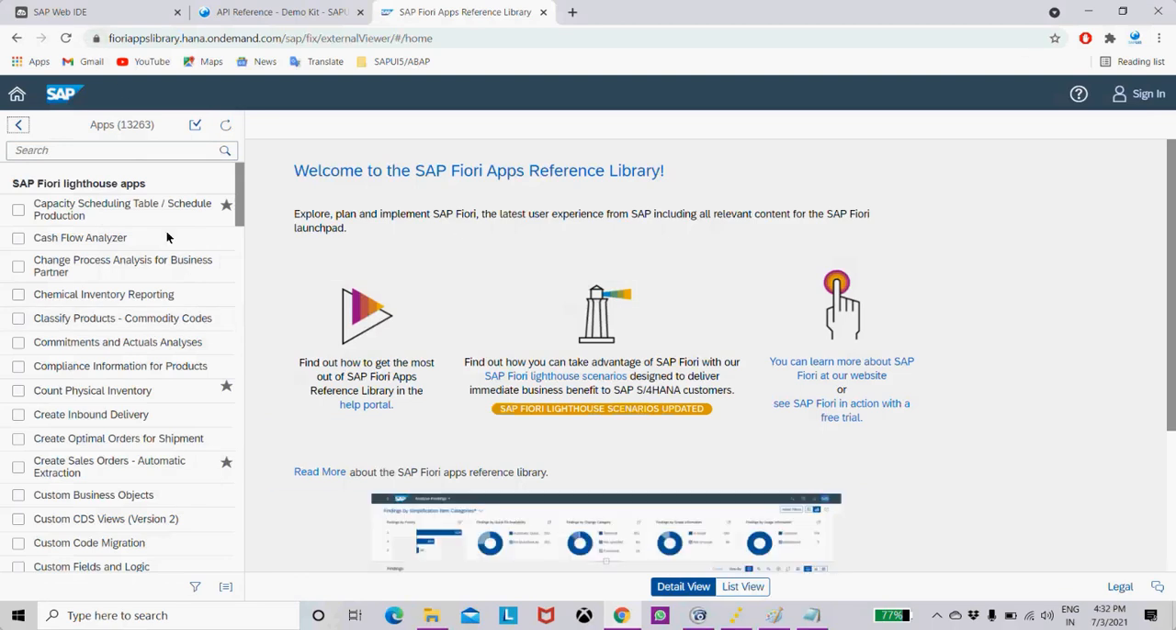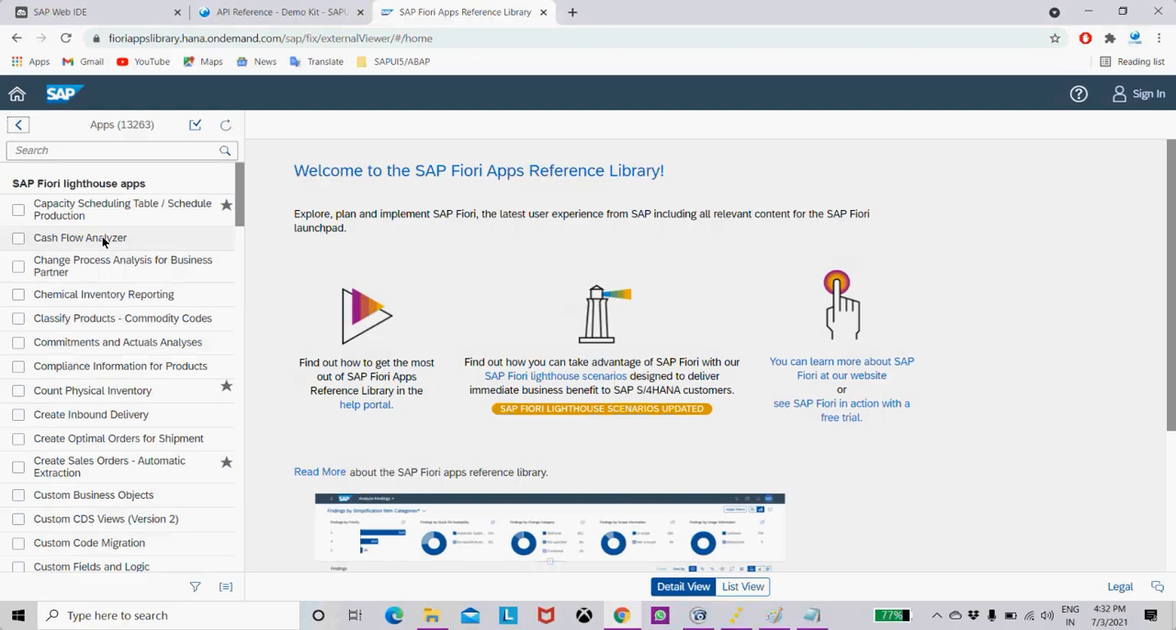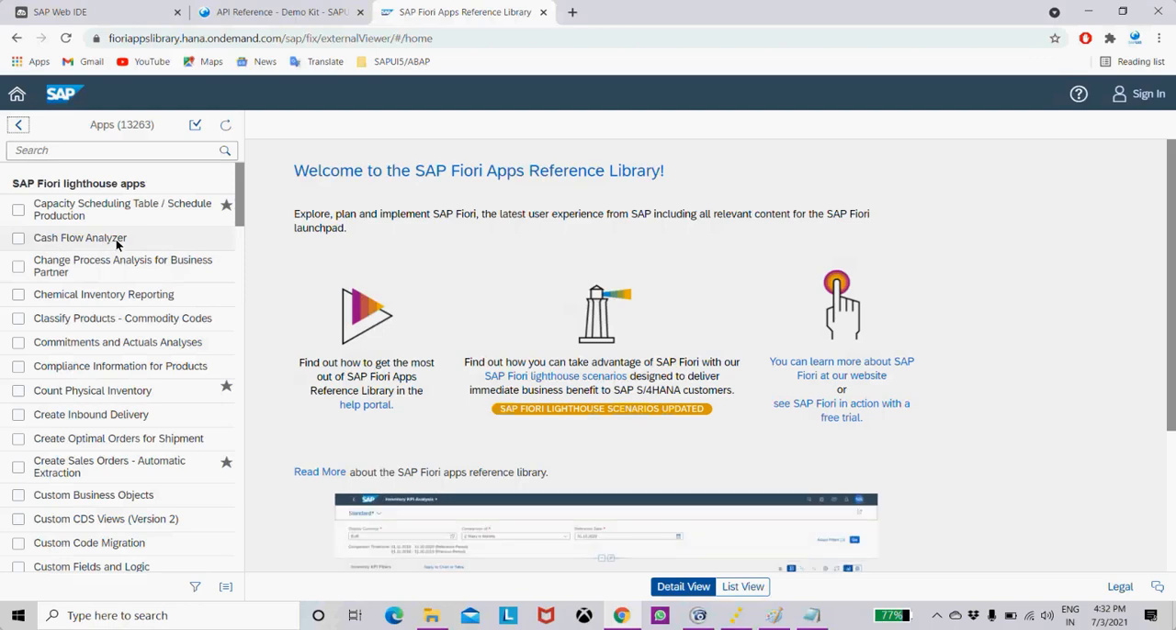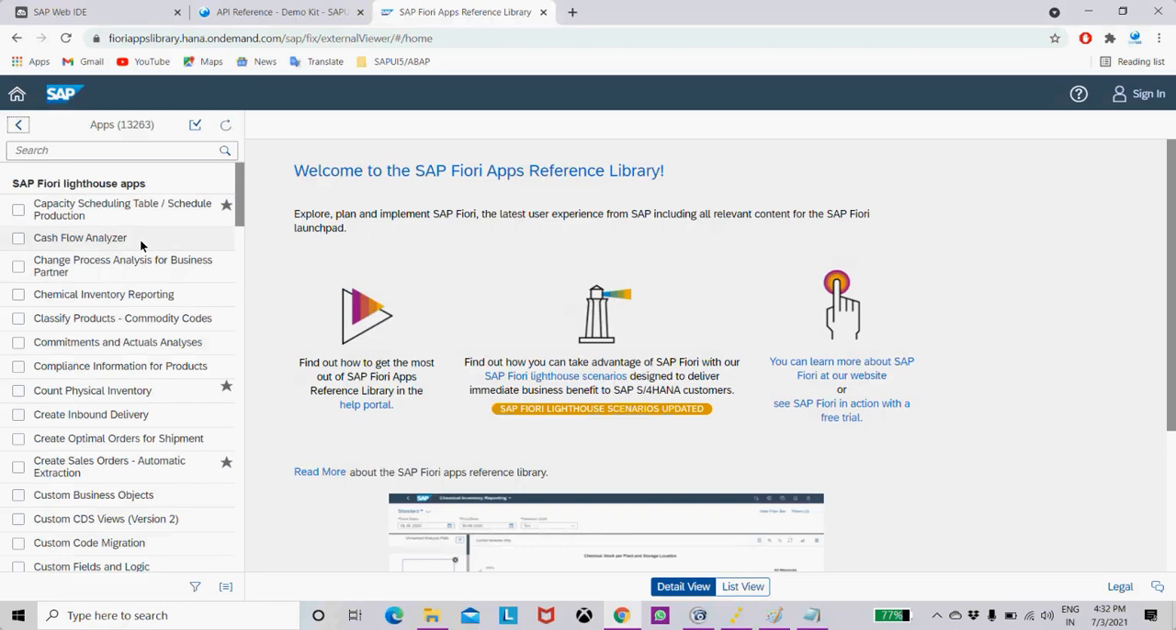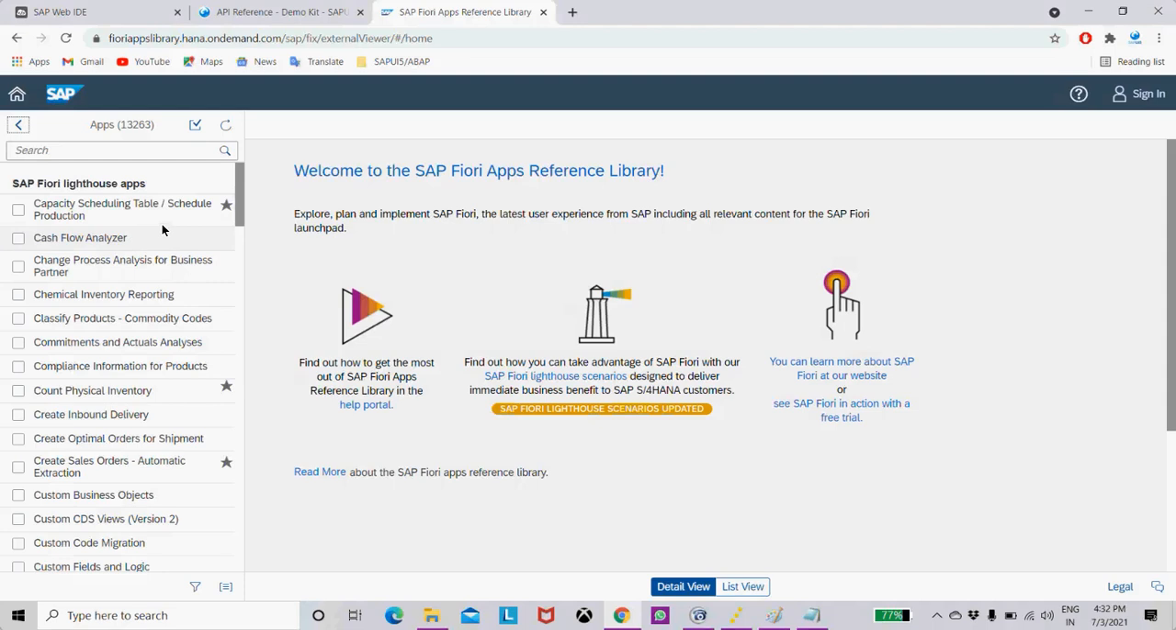Okay, so now let's say the client is requesting an application like the cash flow analyzer. Okay, so this is the application that they wanted. So now what will the SAP functional consultant do? Instead of developing the custom application, he will check whether the standard app can fulfill all the requirements of the user or not. If the standard app fulfills all the requirements of the end user, the client user, so what will happen?